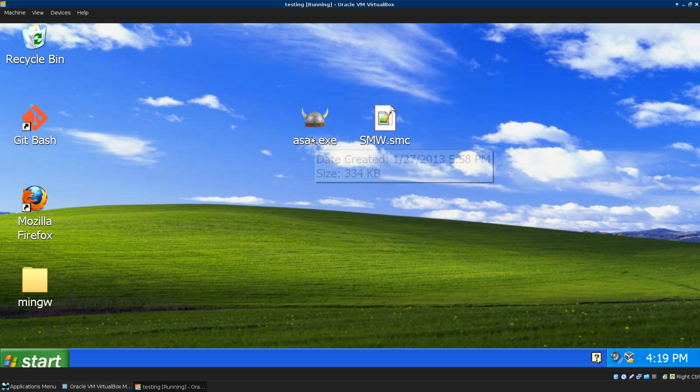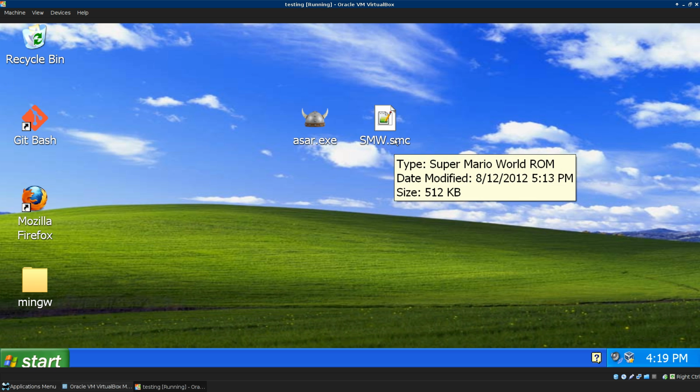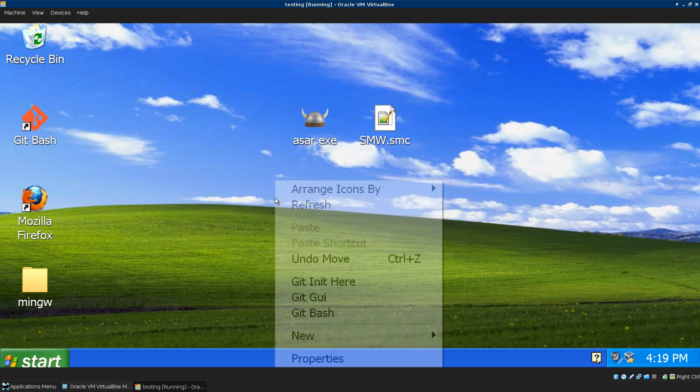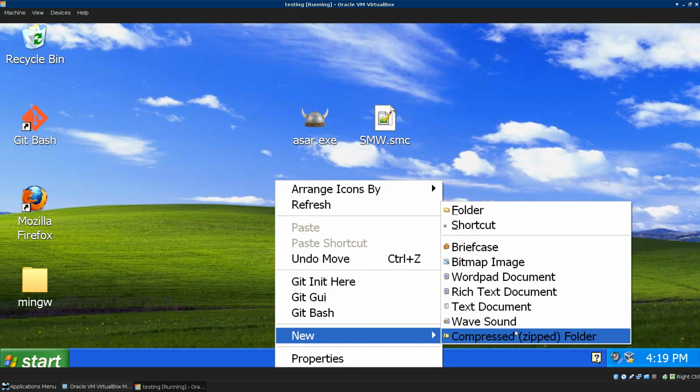The first trick will show you how to access tools from any directory that you're in without having to copy and paste them everywhere. And the second trick will show you how to add ROMs to your new file dialog so you won't have to constantly keep track of your clean SMW ROM.